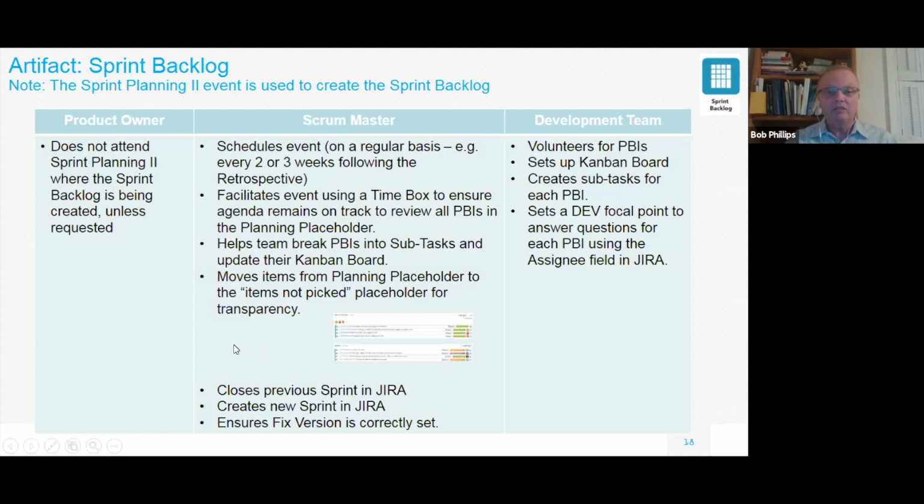And then I do some JIRA activity where I'll take things out of the placeholder and put them into the sprint. And I've come up with this items not picked placeholder, to make it fully transparent to the product owner what we can't handle. And then other JIRA maintenance is done.